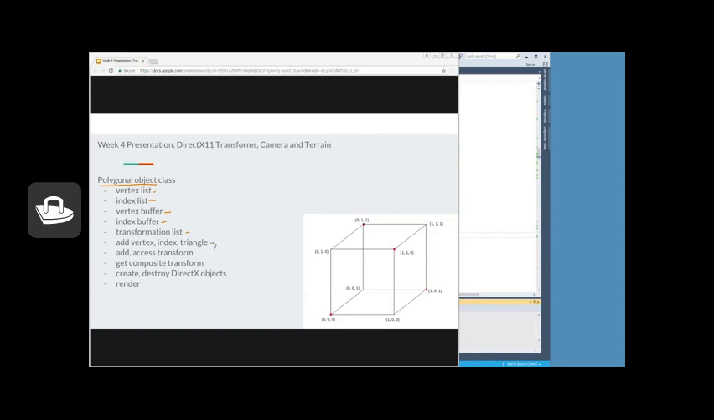We want the capabilities to add a vertex, an index, maybe add an entire triangle. We want the ability to add a transform and maybe compute a composite transform from the transformation list. And then, of course, we want the ability to create and destroy the DirectX objects, and then we could call render, make it the responsibility of the polyObject class to render itself. So a little bit of a list of things to do. Let's see how much of this we can do.